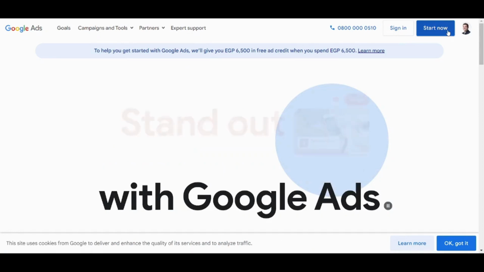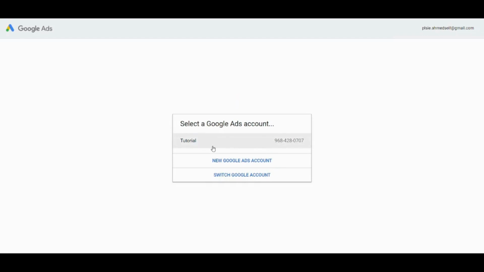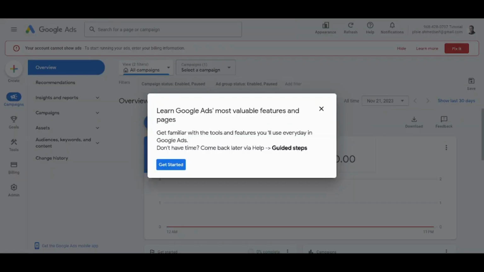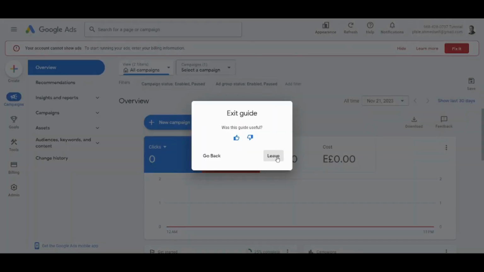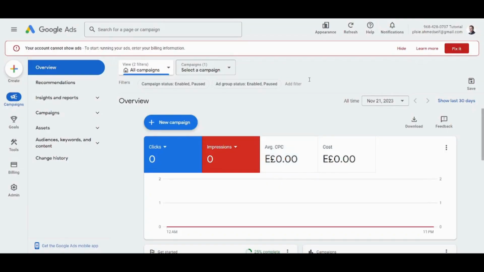You'll find that you are already signed in. Press on start now again. Select your account here. And voila, you are in. So basically, the way that you are able to enter Google Ads without paying a penny or without inserting any payment information is by just skipping campaign creation, and this way you will be redirected to your account.